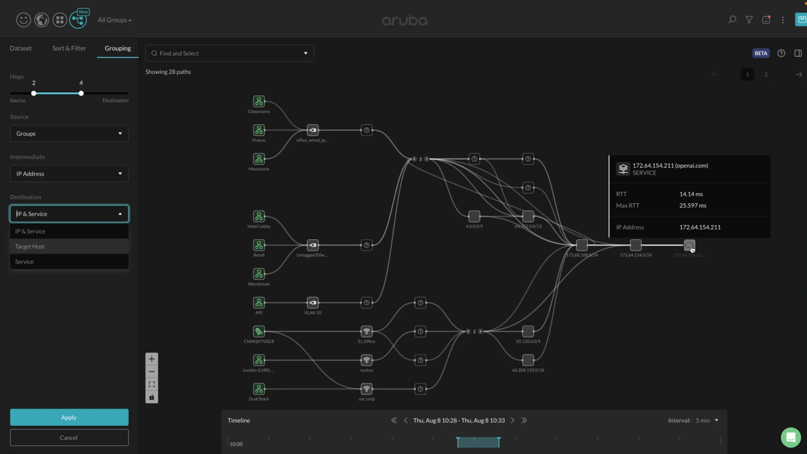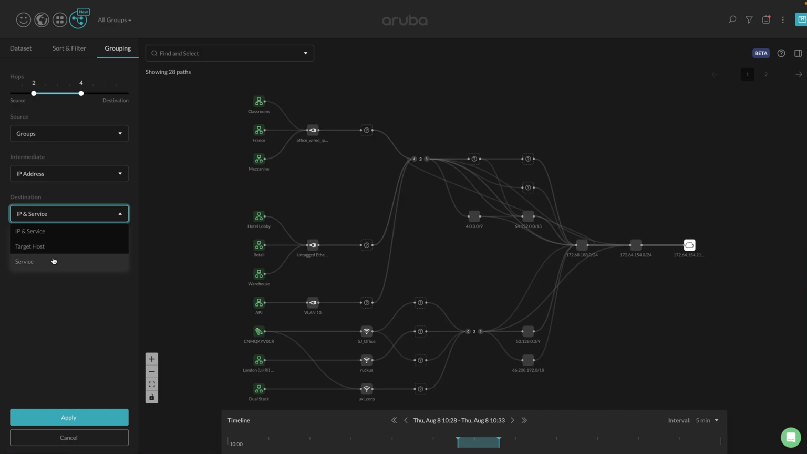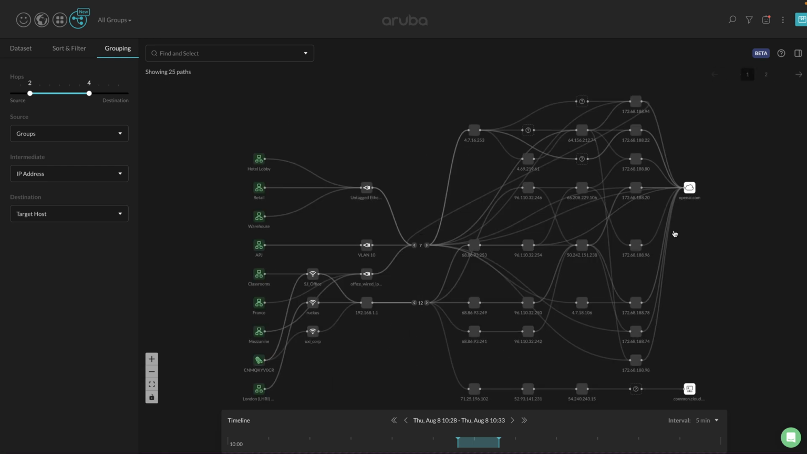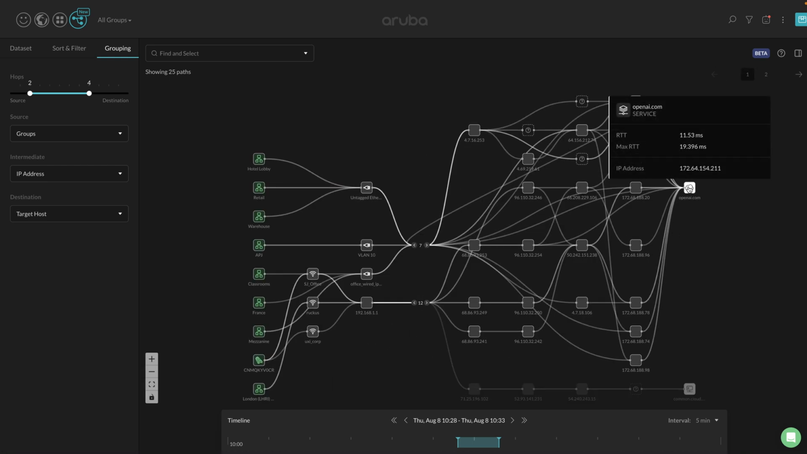But let's say I just want to see the target host name or the service, I can easily toggle it. So if I hit apply for target host, it will no longer display IP address, but all the IP addresses get converged to the OpenAI service name or target host name.